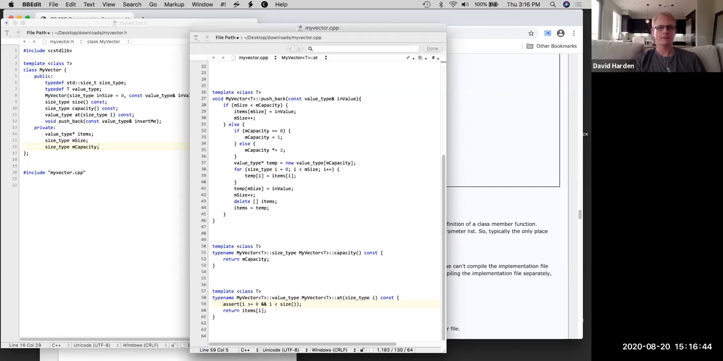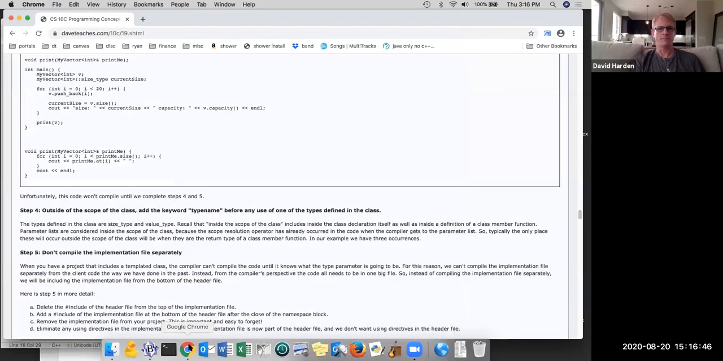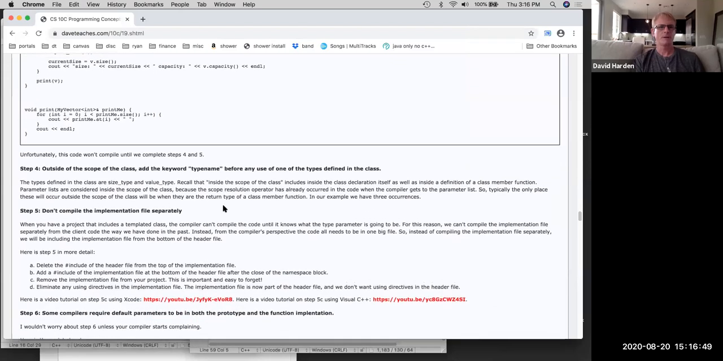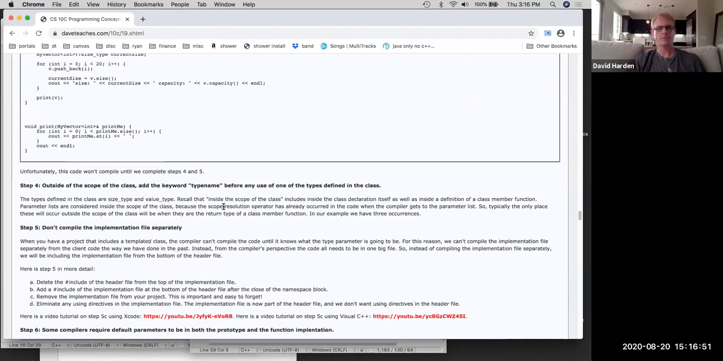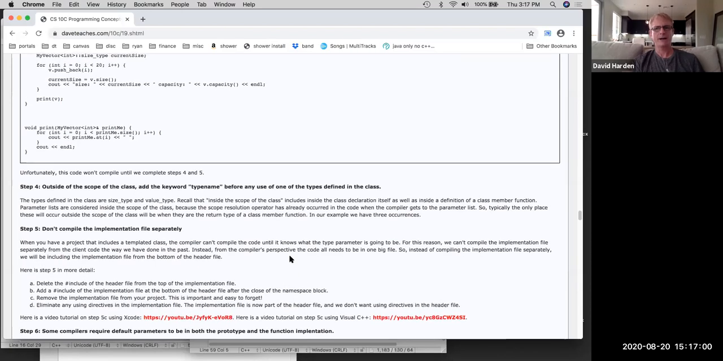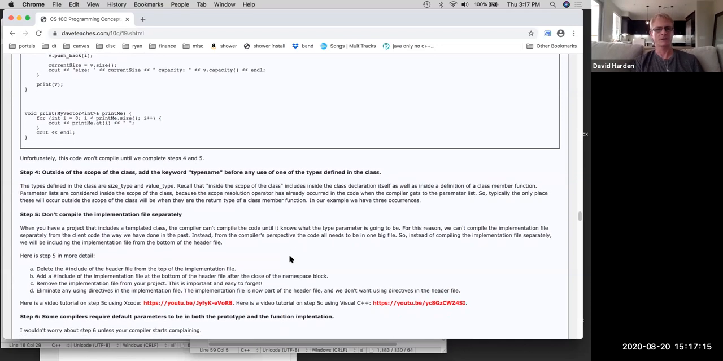Okay, back to our steps. Step 6. Some compilers require default parameters to be in both the prototype and the function implementation. I have not actually found a compiler like that. I'm just putting step 6 in there because that's what all the textbooks say. So my advice is don't worry too much about step 6 unless your compiler starts complaining.